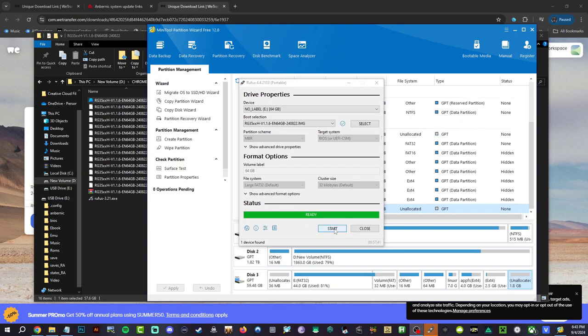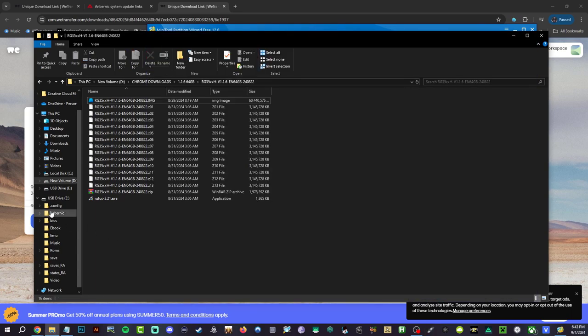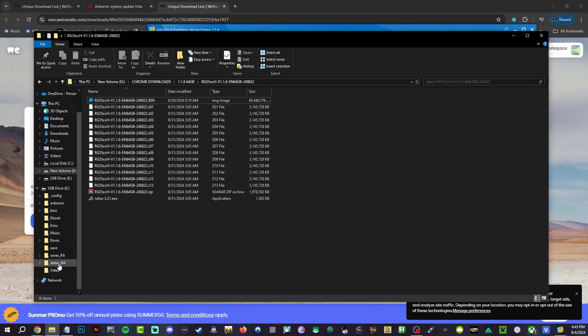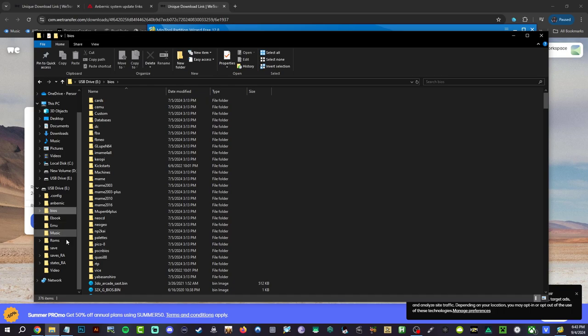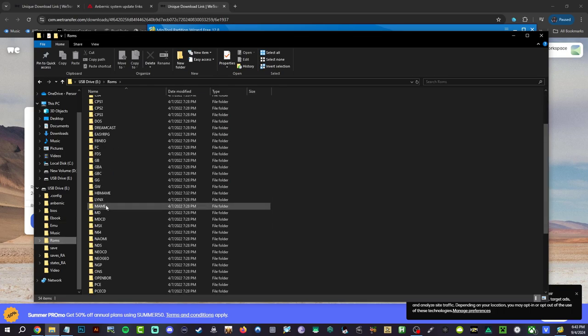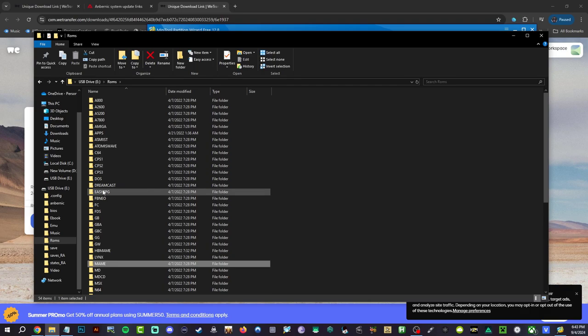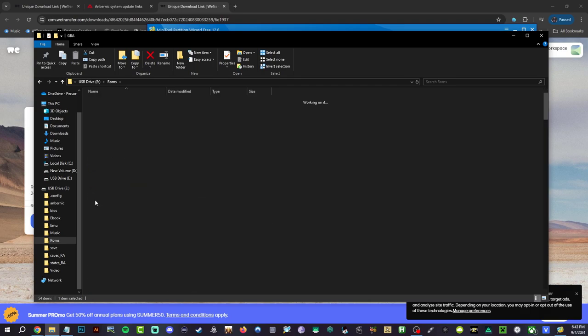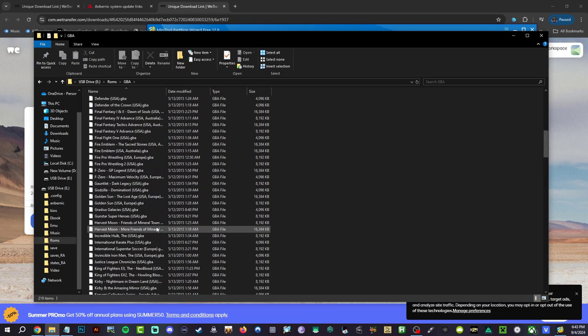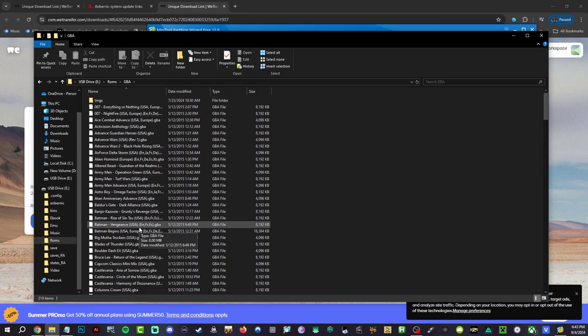All right, guys, it is done. As you can see on the left here, we have everything that we need. We have all of our BIOS. If we go to our ROMs, let's go to MAME here. Perfect. All of our games, GBA if you want to look. Perfect, perfect, perfect. Let's go ahead now and plug the micro SD card back into the RG35XXH and see if it worked.